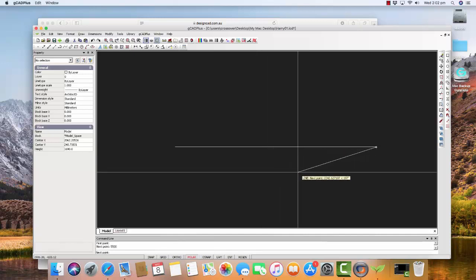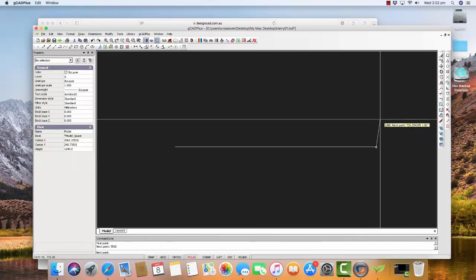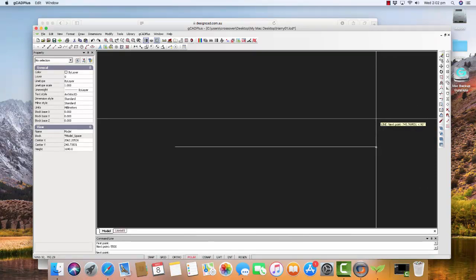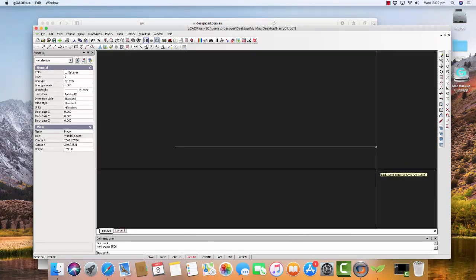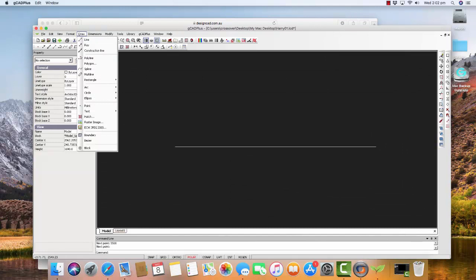And to finish, gCADPlus expects you to continue drawing, maybe at a 45-degree angle or up in the vertical direction or even down. But we'll right click and pick exit. Now let's put a circle centered on that line.